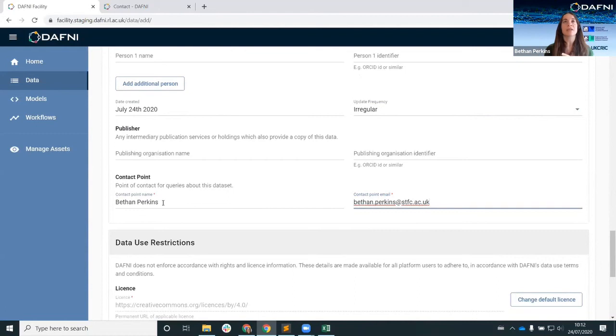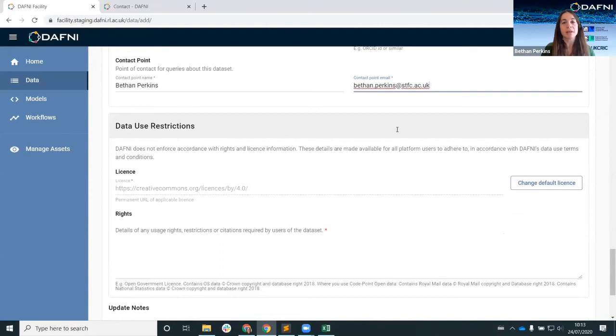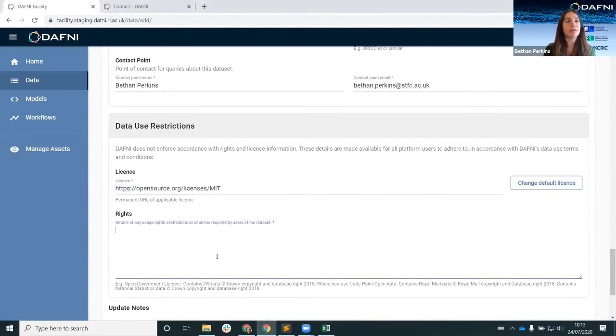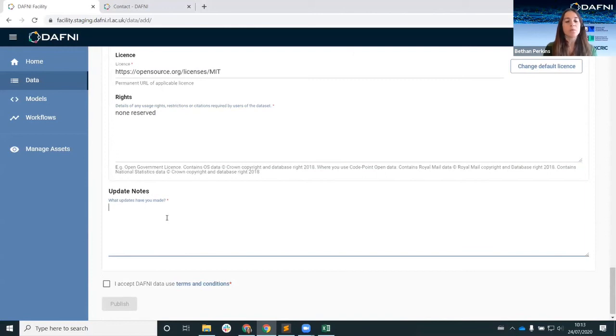You can add an update frequency in there if you expect your data to be updated on a regular basis. Let's say ours is, for example, irregular. If you have any intermediary publication services which are holding that data set, for example data.gov, then there's an opportunity to put those in here. We do request that you provide a contact point here as well. So this is the person who you will contact to ask about the data set, and whether there are any questions around use or access, etc.